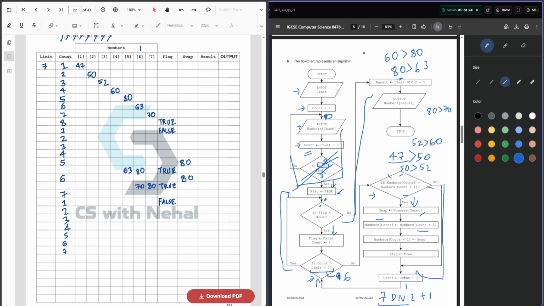So this part, 7 div 2, will return what? This will return the result without the remainder. So 3. Now we have 3 plus 1. That means 4. Result will be set to 4. We have 4 here. Output numbers result. So we output the fourth element, which is 60, and then we stop.